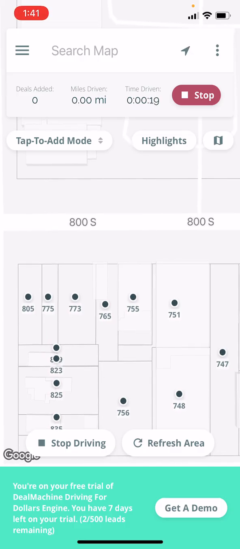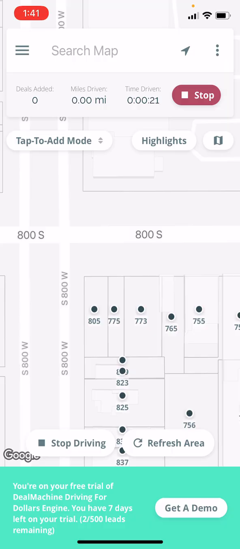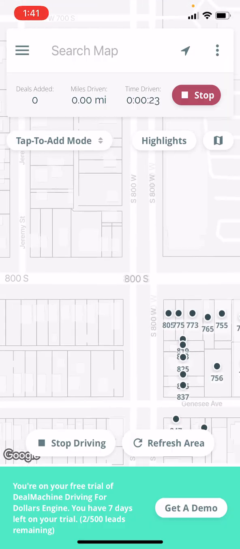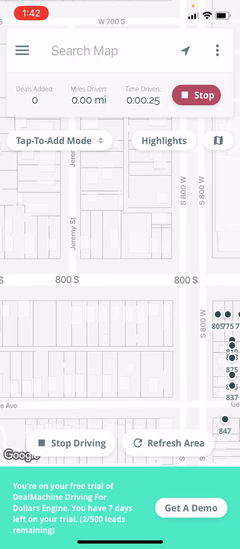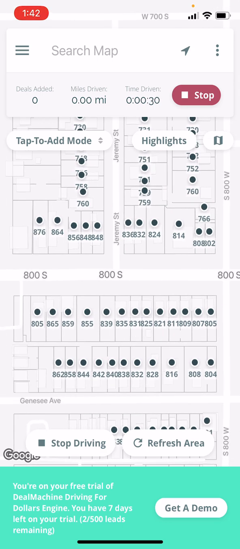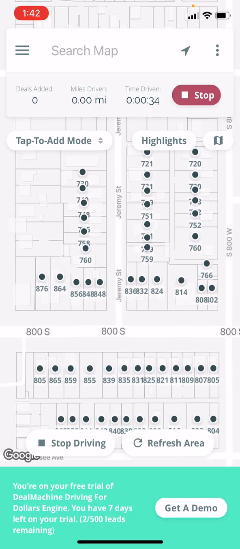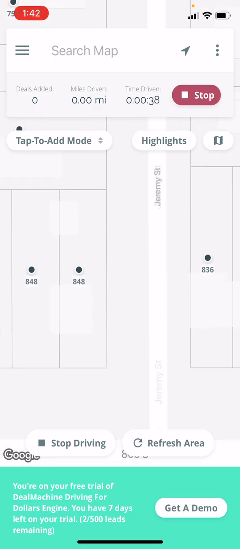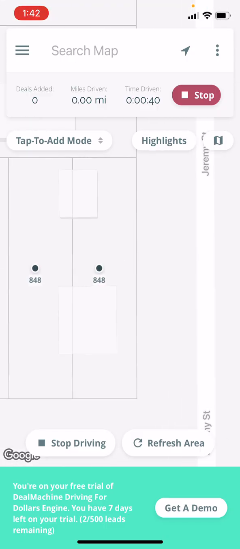Assuming I'm sitting in my car, let's say I go down the street here. Again, you're not going to see my location move because I'm not actually driving, but let's assume I were, you would see it on the app and it just follows you, almost like a GPS does. So let's assume I drive here on Jeremy Street and I look over to my left.